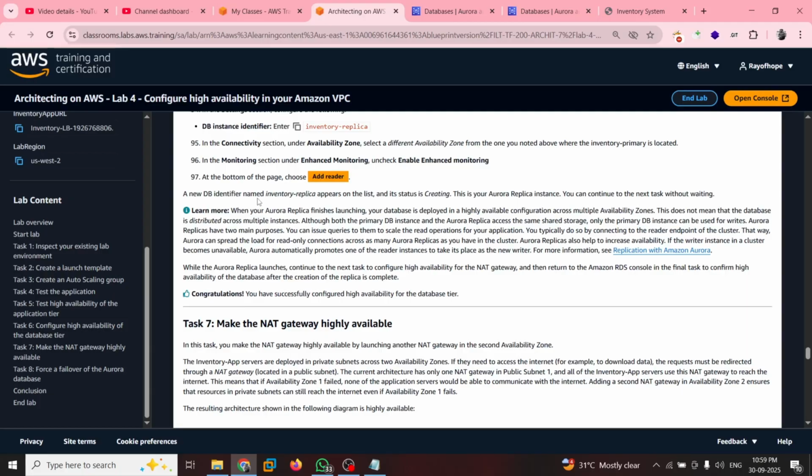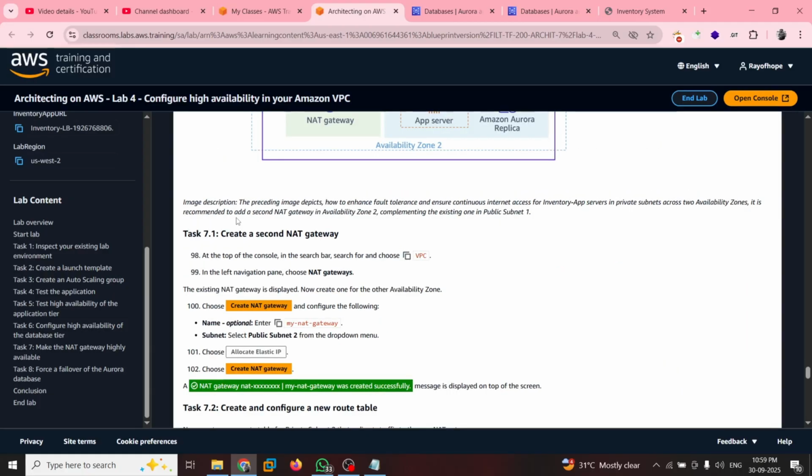Now all we need to do is to make a NAT gateway for the high availability. So it's creating now. What else we can do now? Imagine this, the preceding image describes how to enhance fault tolerance and ensure continuous internet access for the inventory app servers in private subnet across two availability zones. It is recommended to add a second NAT gateway in availability zone 2, complementing the existing one in a public subnet 1. So to add a NAT gateway, when we talk about any networking and all, we talk about virtual private cloud, actually, that is VPC.